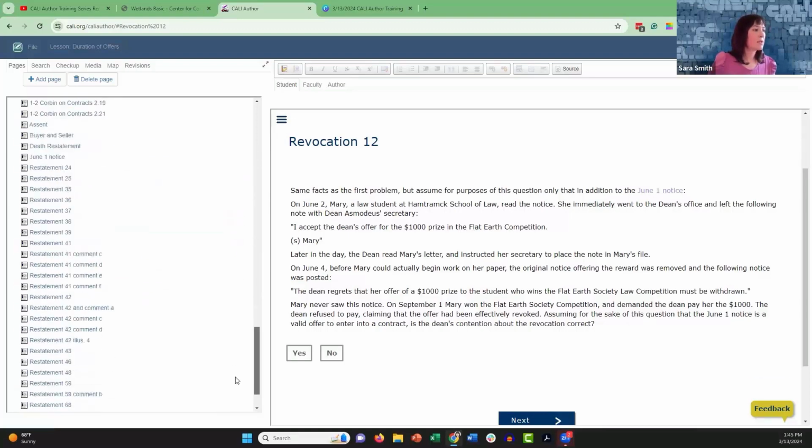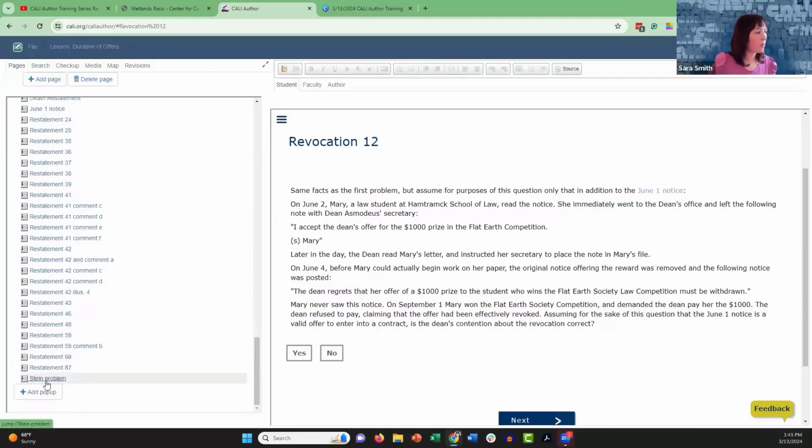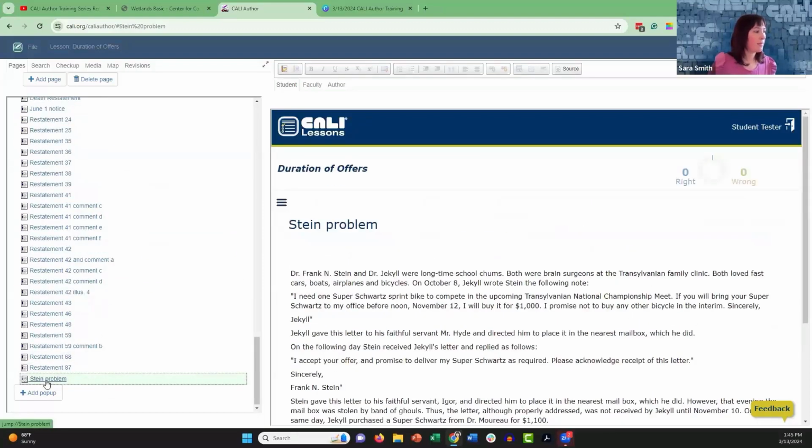I'm going to scroll down to that list of pop-ups again and look at one more example. Once again, I'm going to select the pop-up, use my little trick to jump to where that pop-up is located by selecting the faculty tab.